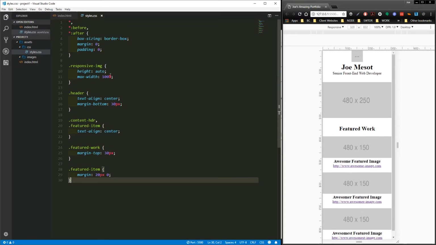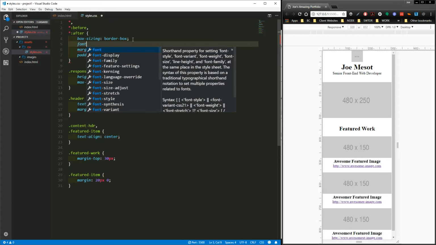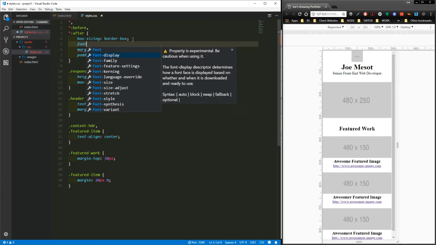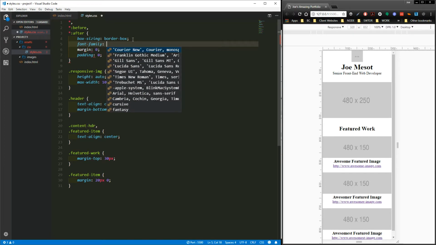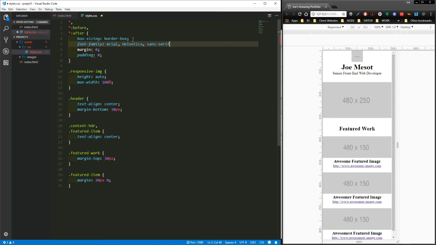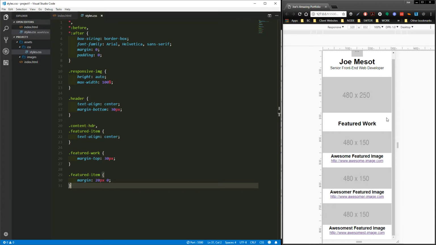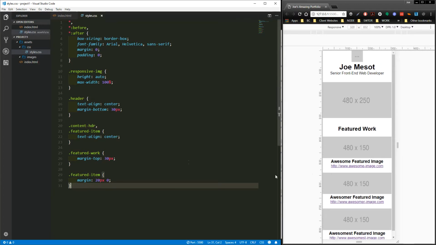I'm not gonna worry about that stuff. I guess I could do something simple, right? Because that serif font's really killing me. I could do font family and just grab Arial here, right? There we go. That's a little better, a little bit, not a whole lot, but a little bit.